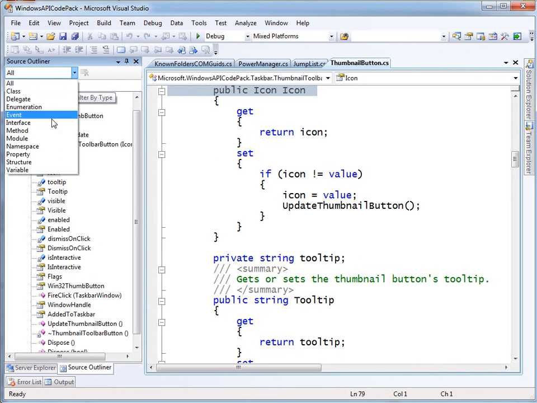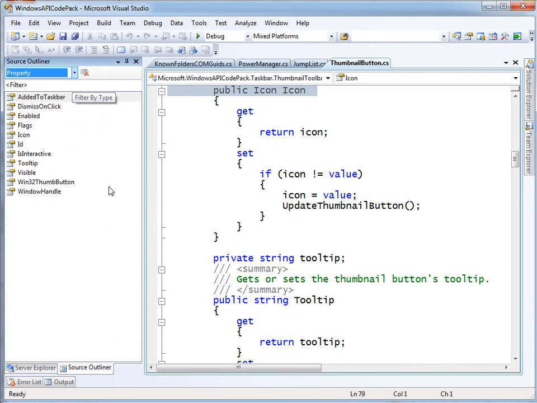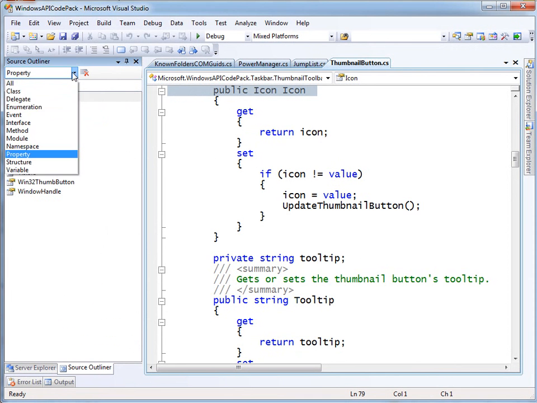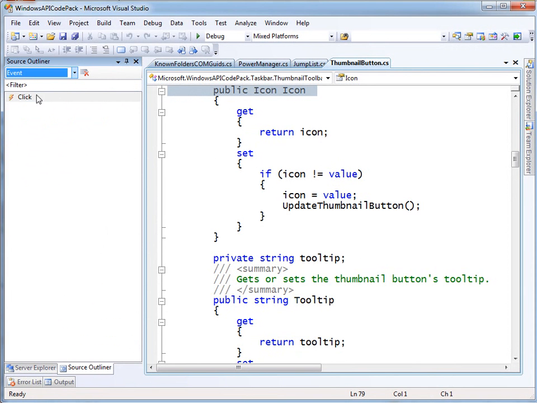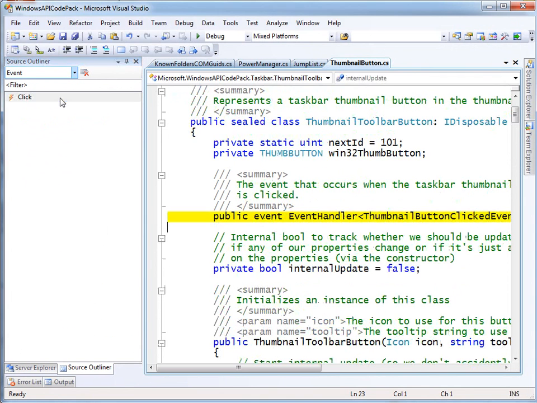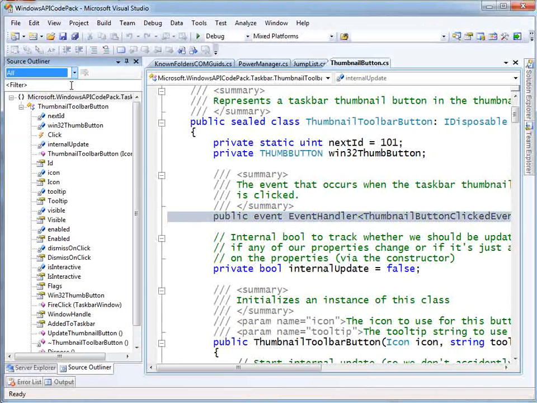I can say, just show me properties, and here are just the properties. Just show me events, and here's the one event that we happen to have in this file. And same thing, I can continue to click on them here, and whatever else you might expect that we would want to do.